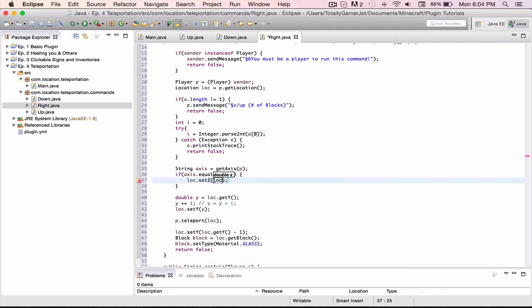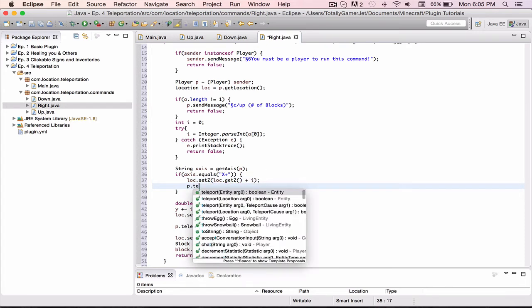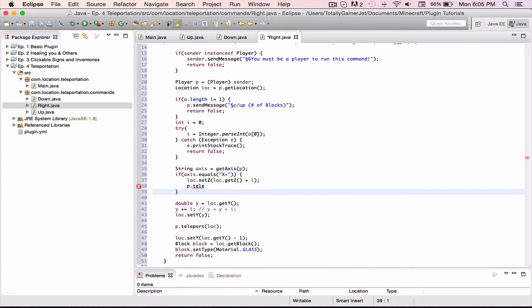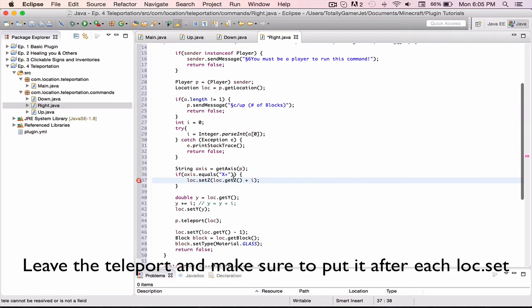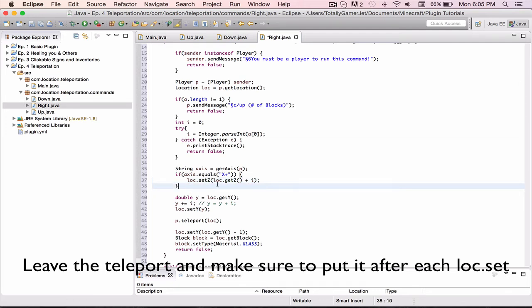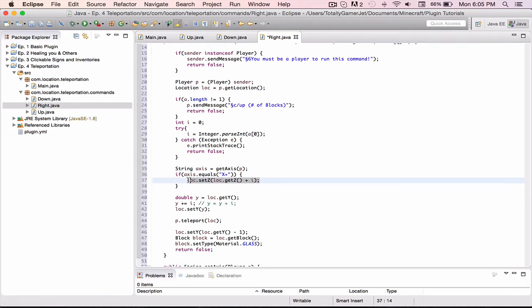So then to do that, we're going to do loc.setZ, loc.getZ plus I. Okay. Oh, and there's an error. It's just loc.getZ plus I. And then we're going to do p.teleport. Well, actually, you know what we can do is at the end teleport the player. So there we go. So it's going to set the z in this one.